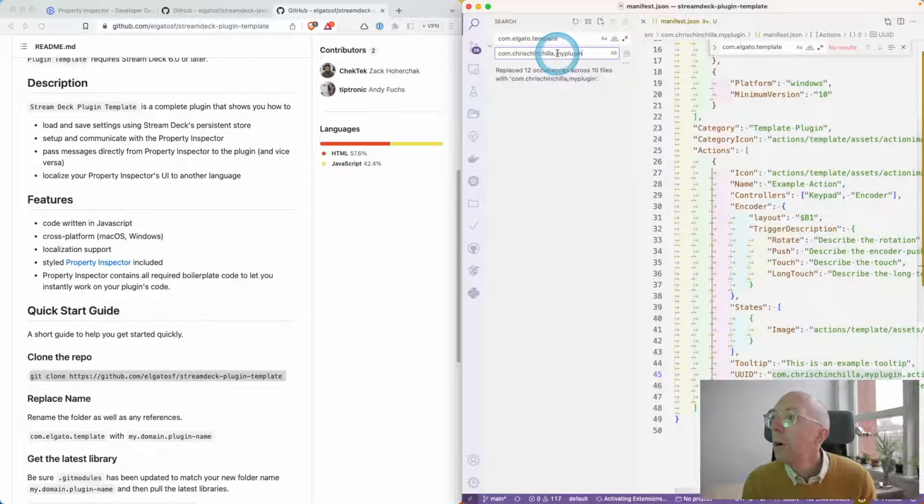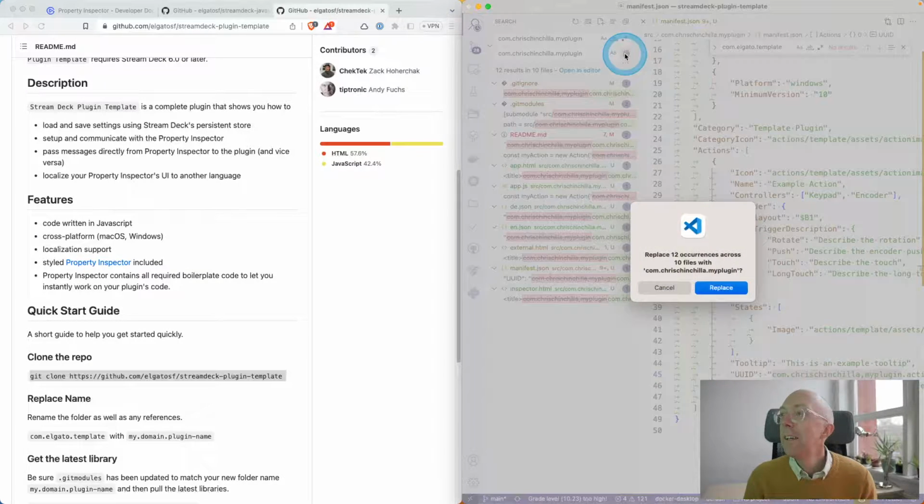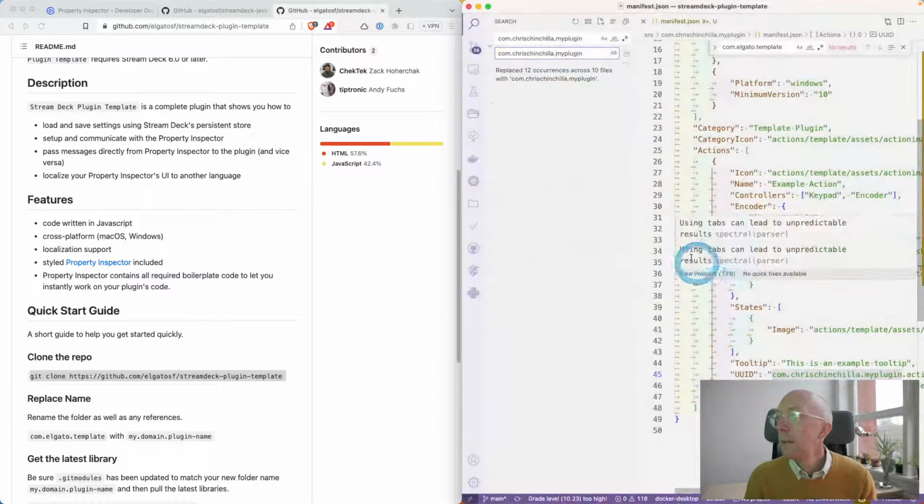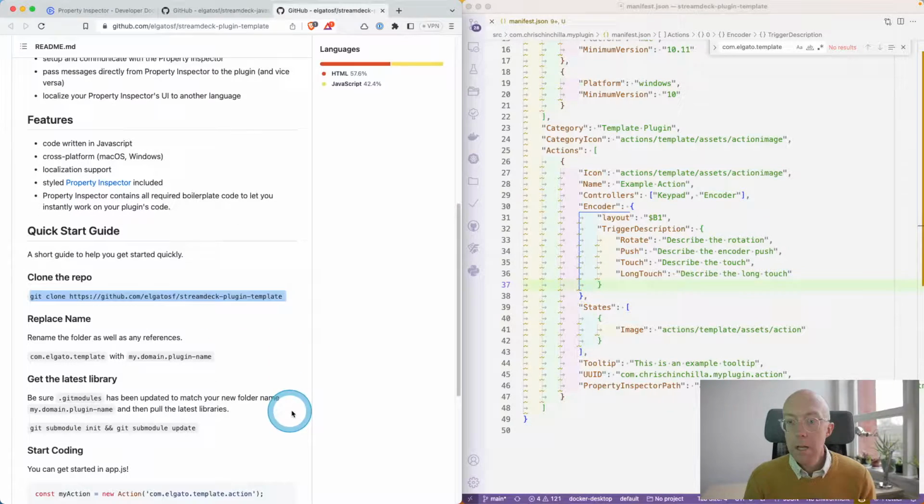Oops, I've got a comma in there. Oh dear. Do it this way. There we go. No. Third time lucky. There we go. So I think that's everything there.